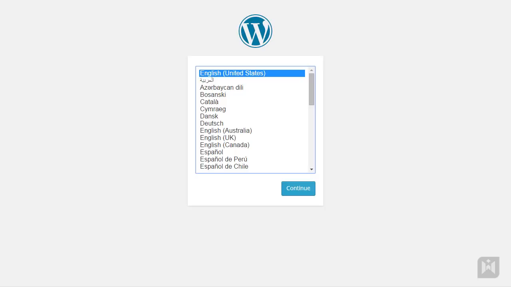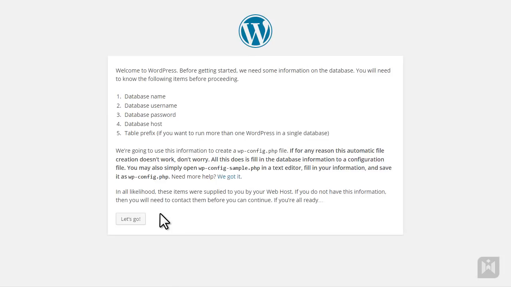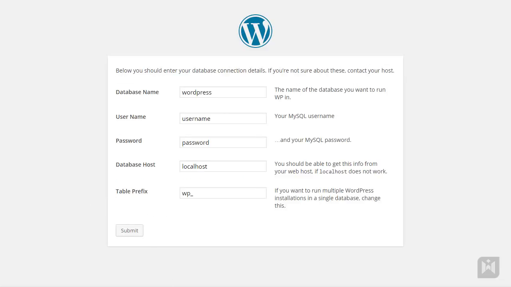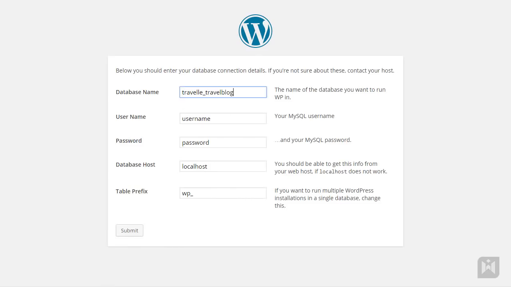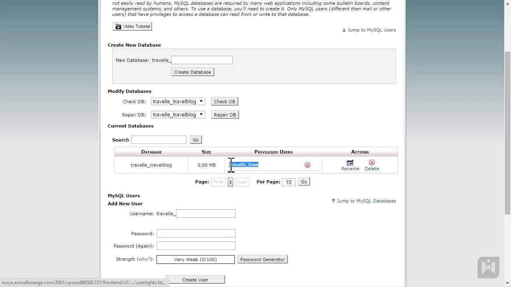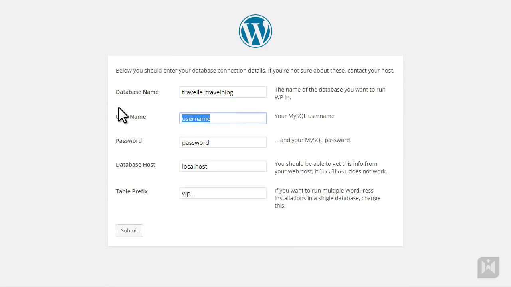A WordPress installation page should be displayed. Select your preferred language and click Continue. A notice will be displayed specifying the information you'll need before proceeding. This is the information we are going to use to connect WordPress to our database. Click Let's Go. Enter the name of your database. If you're unsure, check the settings in your cPanel. Enter your database username and password.